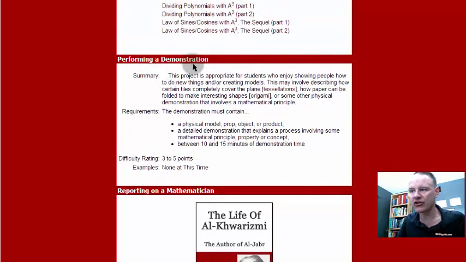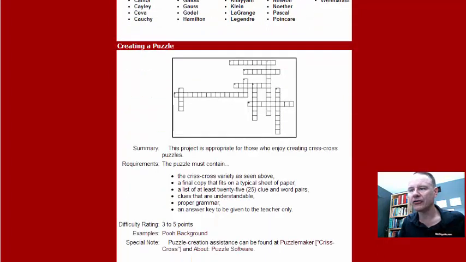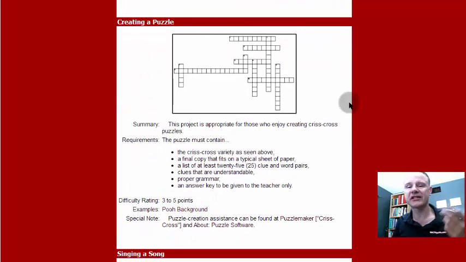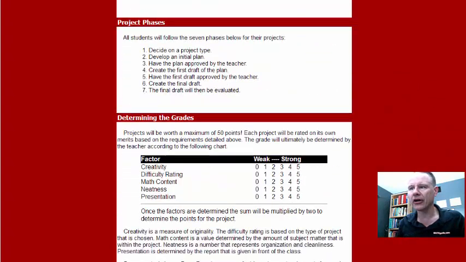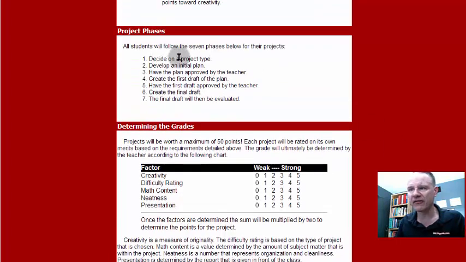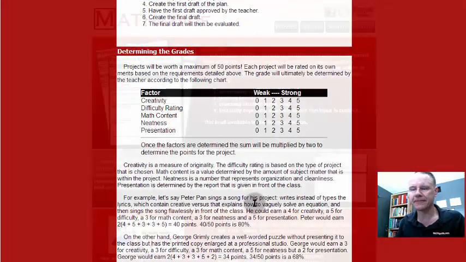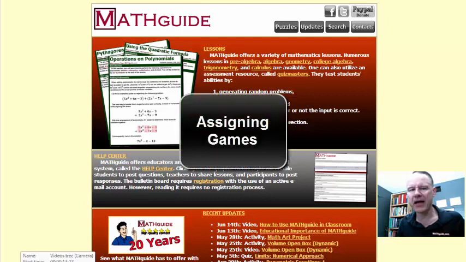Here, performing a demonstration, of course, you would have to say that the demonstration would have to be something complicated, and there's some text there that explains that. You could have students do a report on a mathematician or some topic, do a puzzle, and so on. Of course, this template also offers a way to assess learning. Here's basically the project phases that they'd have to go through, and then of course how to determine the grades.